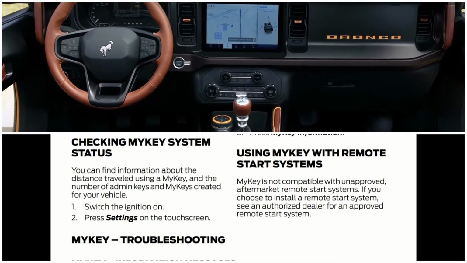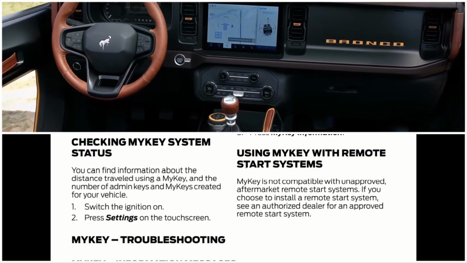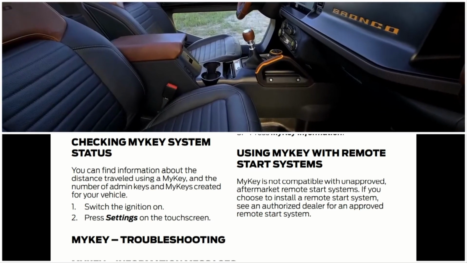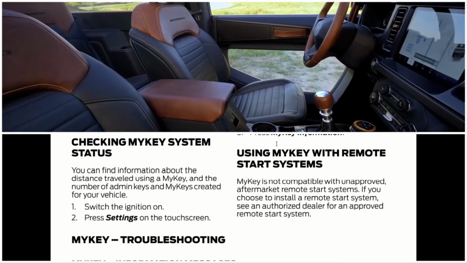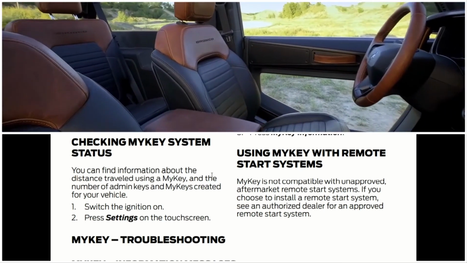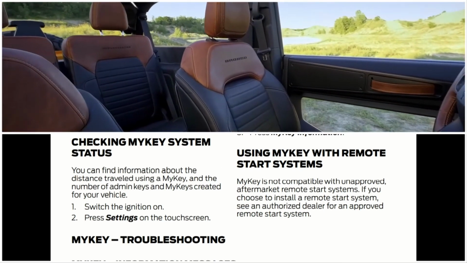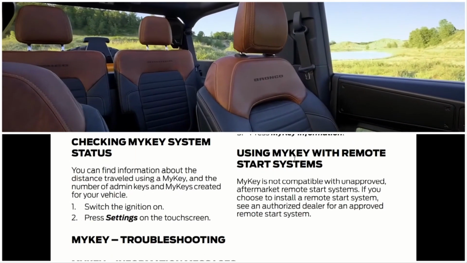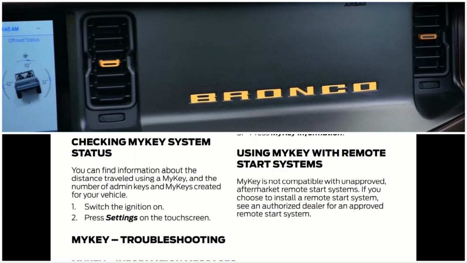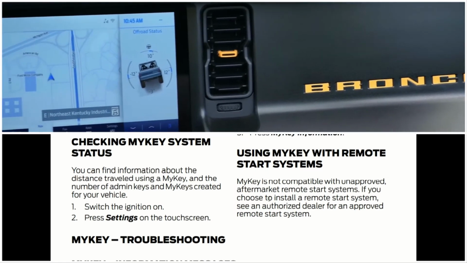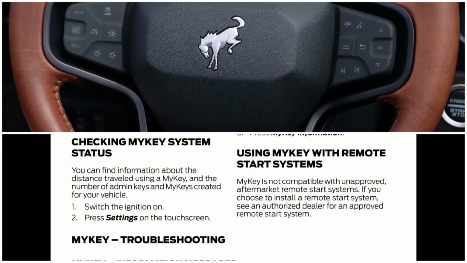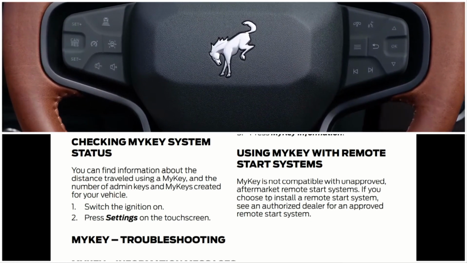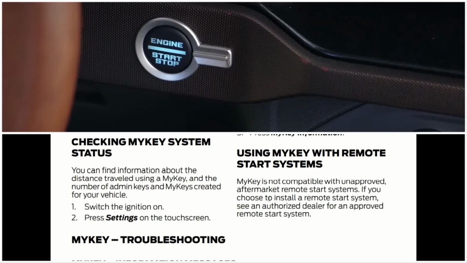Now, using MyKey with remote start systems. What we just went through were the 5 different steps that you have to go through with checking the MyKey system status. So, using MyKey with remote start systems, MyKey is not compatible with unapproved aftermarket remote start systems. Now, if you choose to install a remote start system, you're supposed to see an authorized dealer for an approved system.